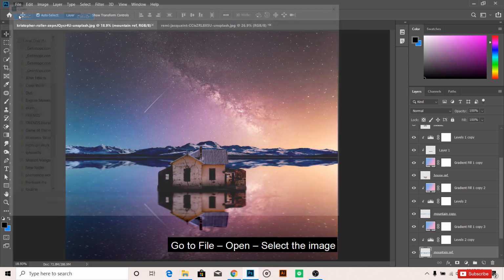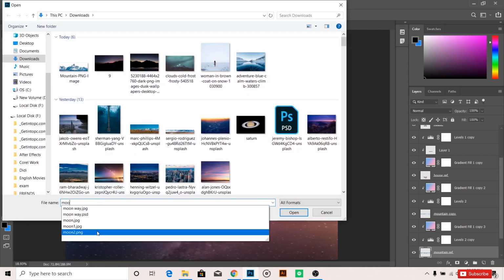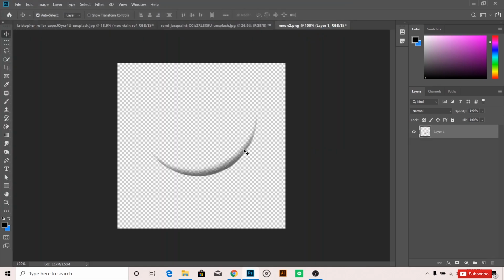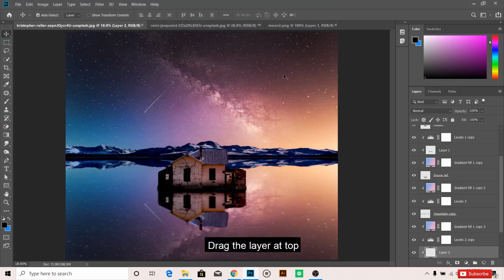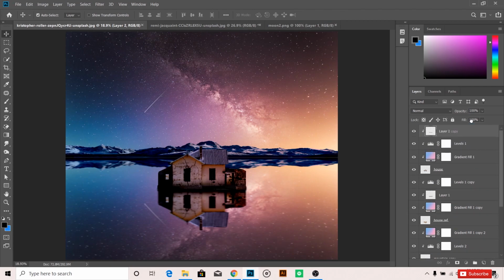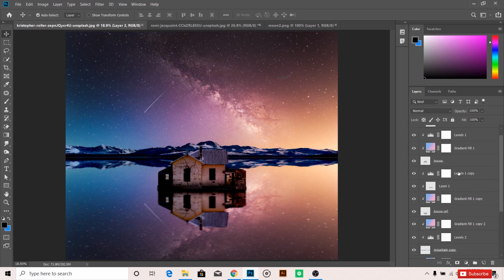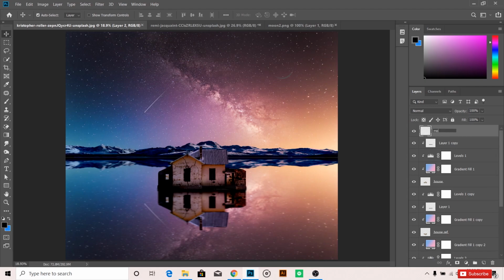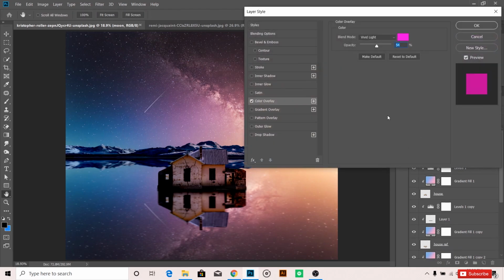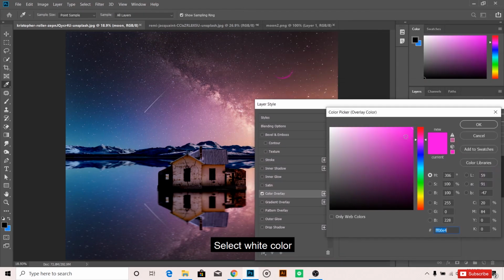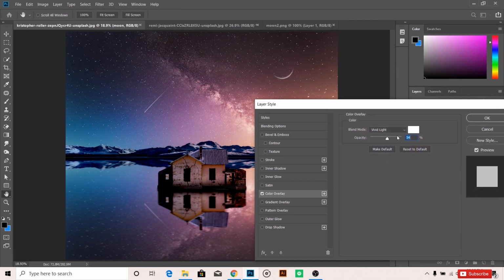Go to File, Open, select the image, drag the image in our file, drag the layer at top. Go to Effects, Color Overlay. Select white color, blend mode normal, opacity around 100%.